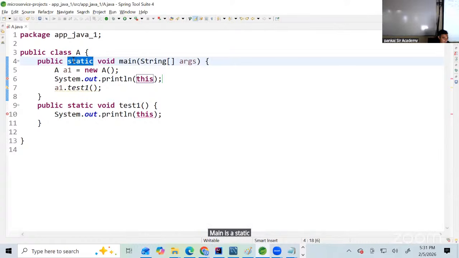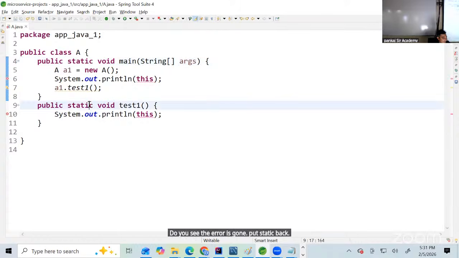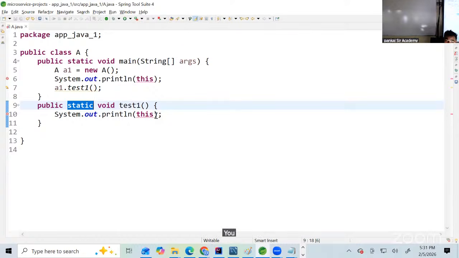Remove the static word. Do you see the error is gone? Put static back. Error. Remove static. Error is gone. Put static back. There's an error. So what do you understand by this? You cannot use this keyword inside a static method. Is this clear, everyone? Let's proceed further now.